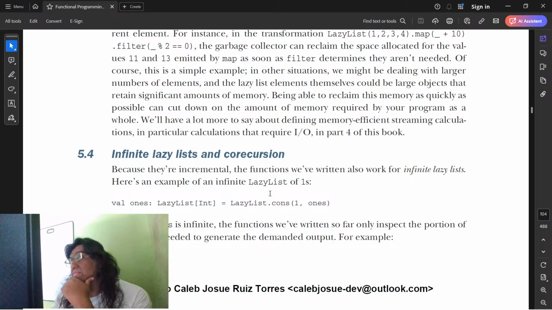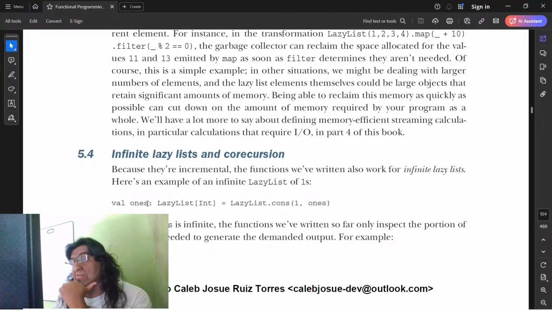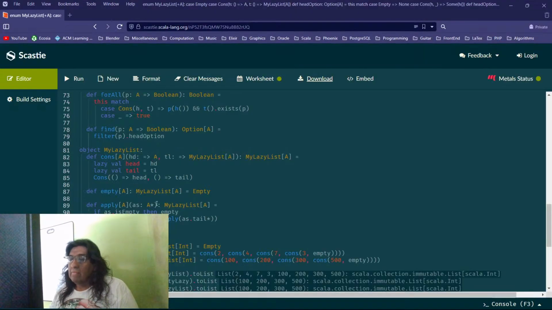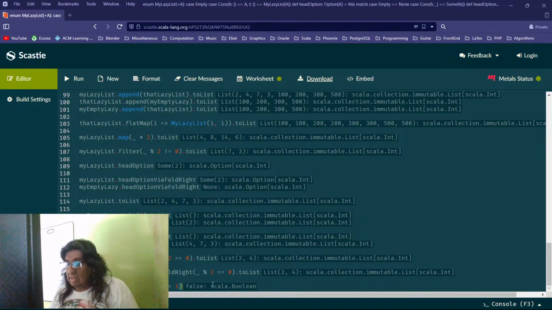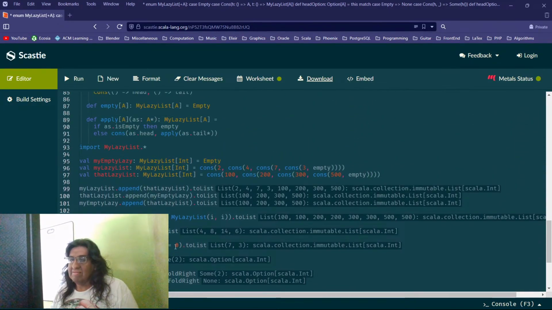Because they are incremental, the functions we've written also work for infinite lazy lists. Here's an example of an infinite lazy list of ones. It is allOnes, a LazyList of type Int, equals LazyList.cons(1, allOnes). Okay, let us write this. Let's go over here. We need to clean this because we already tested all this stuff.